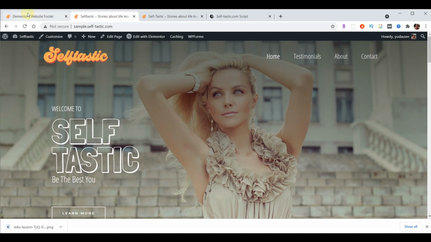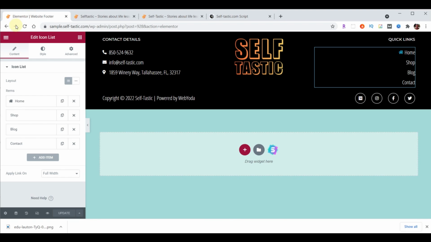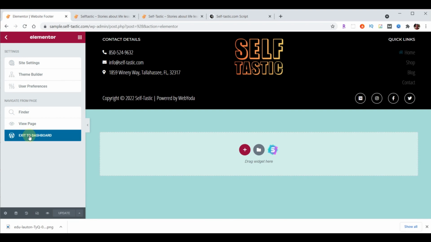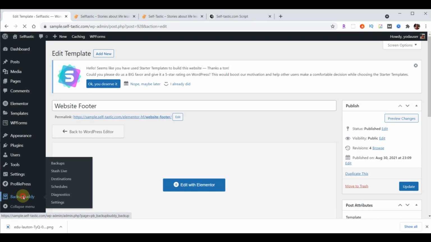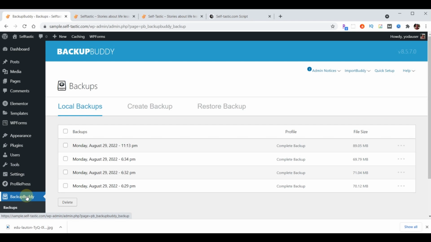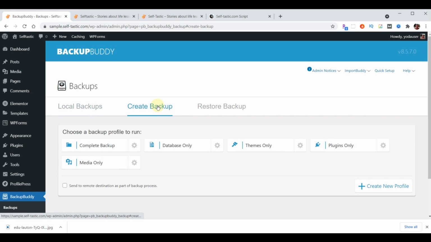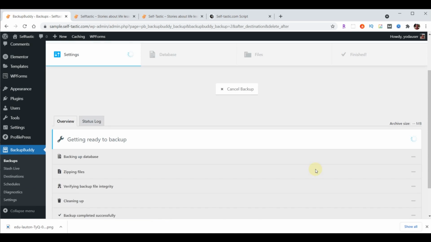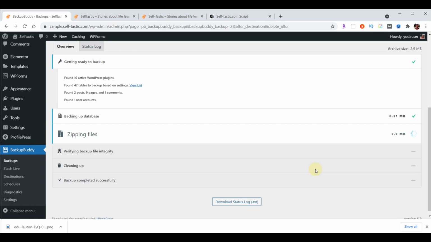So I'm going to go back to my Elementor. I'm going to exit Elementor. And now that I've personally completed a substantial amount of work, I'm going to use my backup buddy. Again, if you have another method of backing up, it's a good time to do it. I'm going to choose Create Backup. I'm going to choose Complete Backup. Let it do its thing.